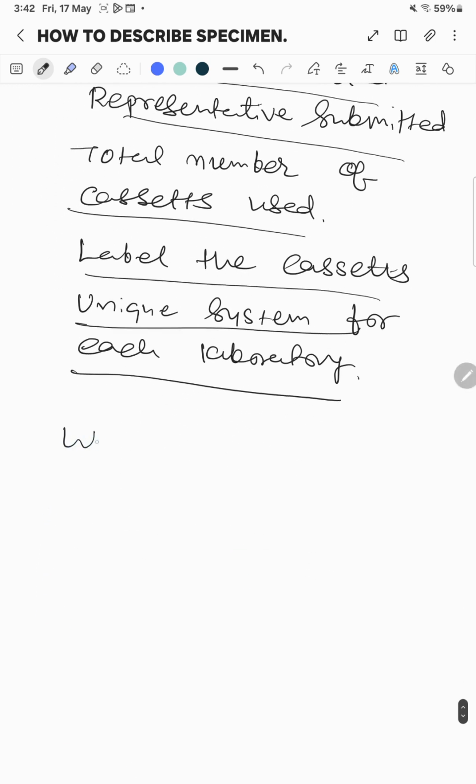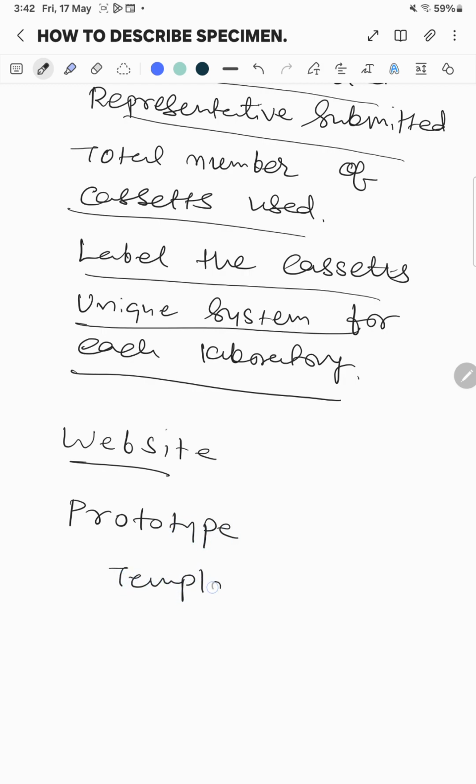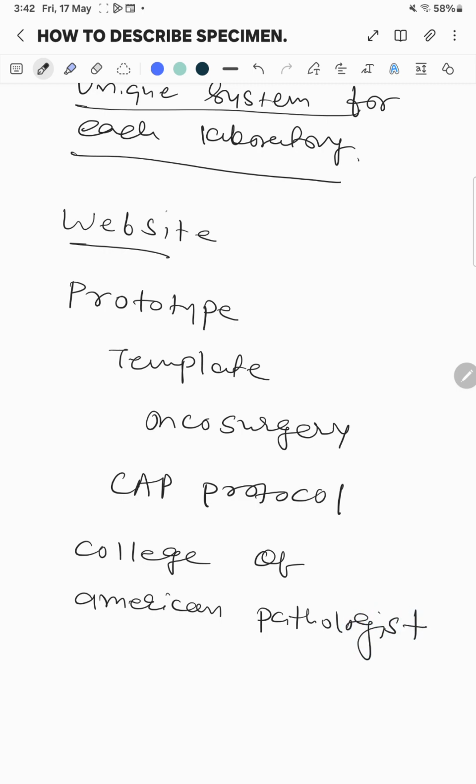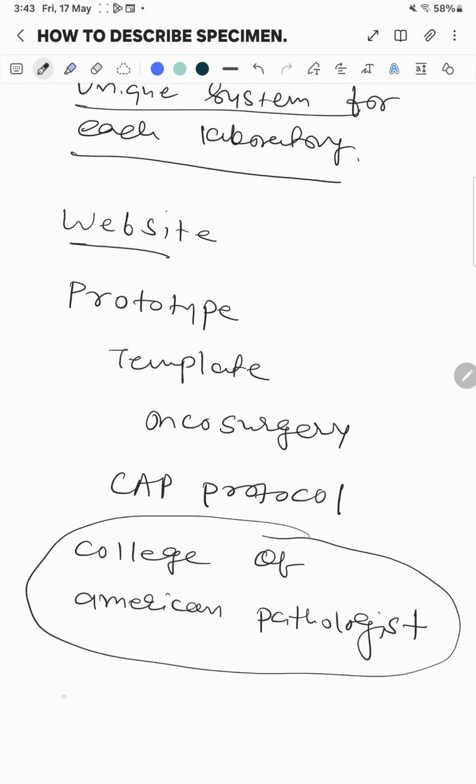Also, from various websites you can find templates for grossing various oncosurgery specimens, and you can use protocols like the CAP protocol. It is easily available on the CAP site, that is the College of American Pathologists. Gross diagnosis is important because mostly 50% of the histopathological diagnosis is the gross diagnosis. The College of American Pathologists gives various tumor grossing protocols.